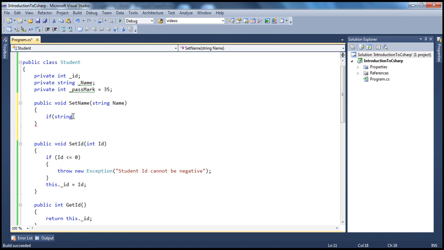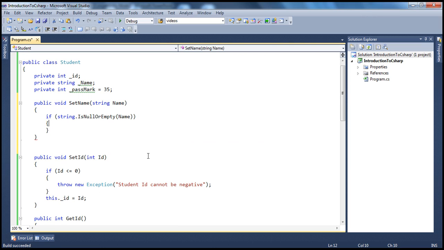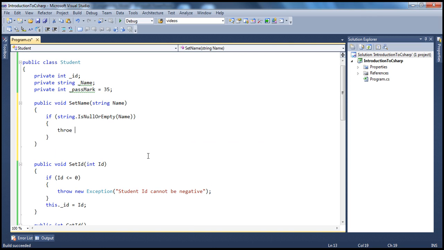On the string class, there is a method called is null or empty. So this method will tell whether it is null or empty. If the passed in name is null or empty, then what do we want to do? We want to throw an error. So throw a new exception stating name cannot be null or empty.